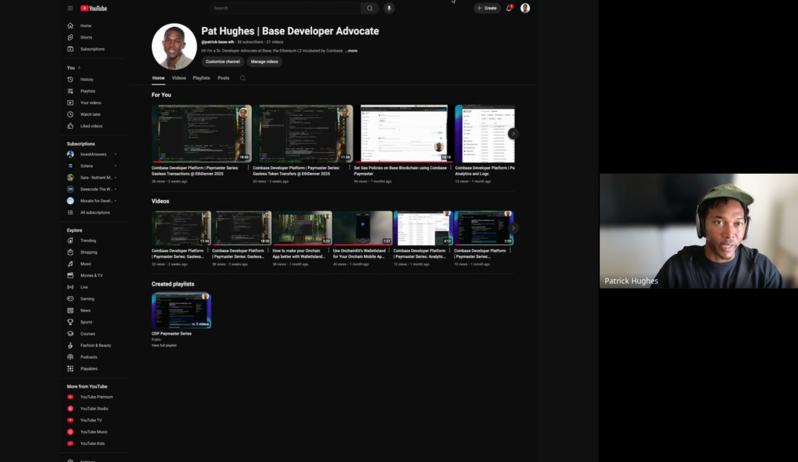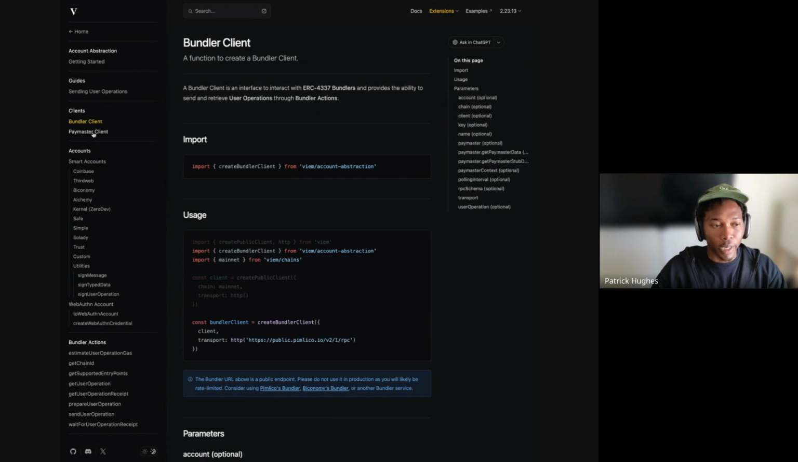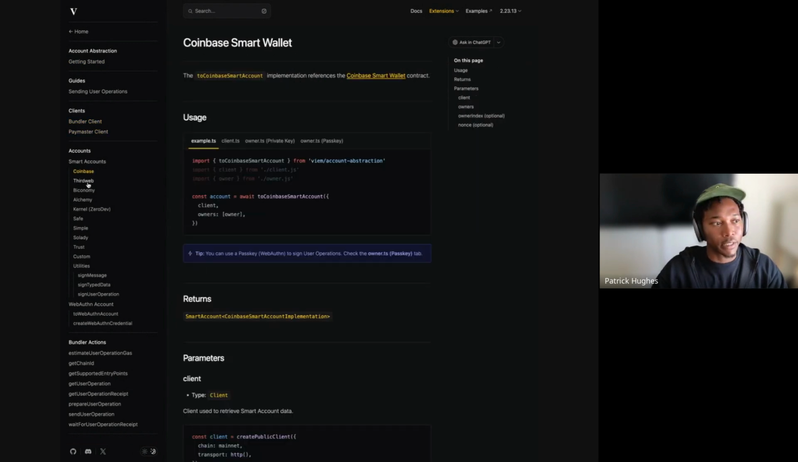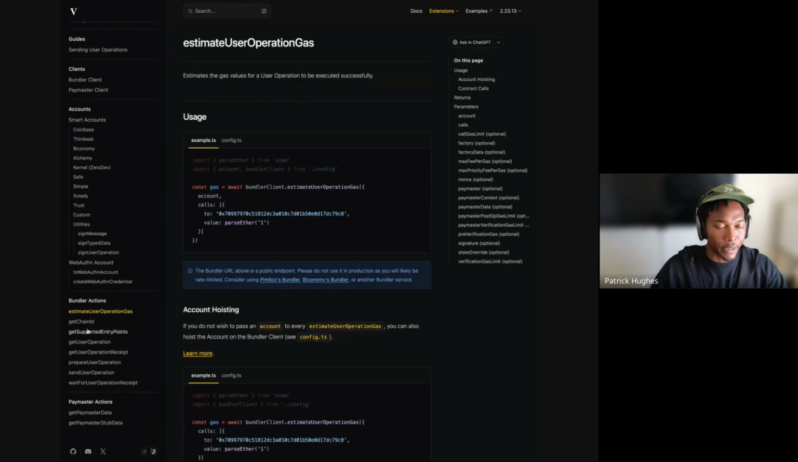And if you're unfamiliar with what VM is, here it is, right? Really detailed documentation on creating bundler clients, Paymaster clients, different types of smart accounts, Pimlico, simple accounts, right? How do you estimate the gas fees? How do you fill out the user operation, right? For it to be sent off. All of that's ready to go.